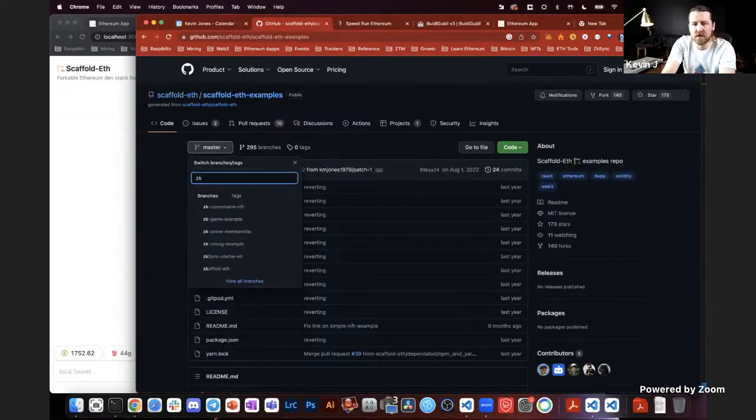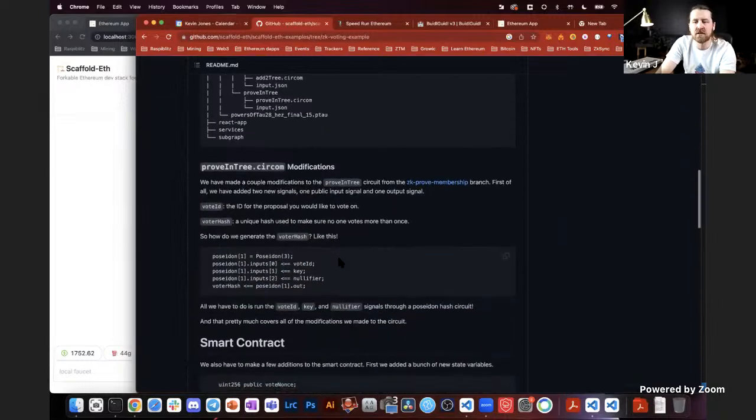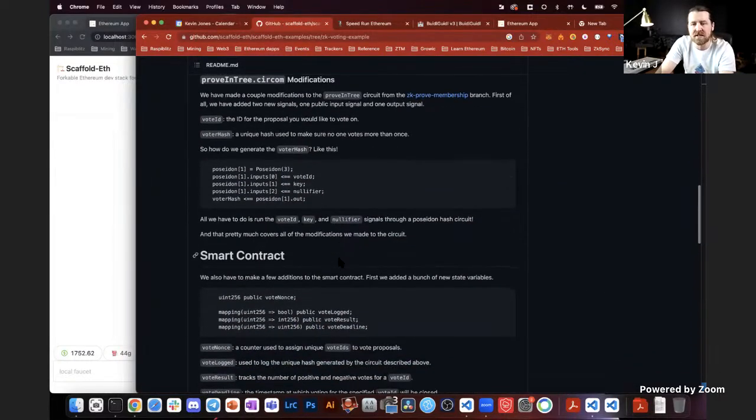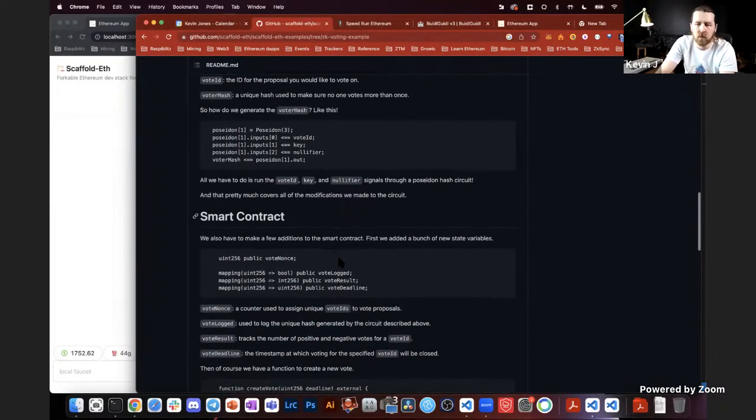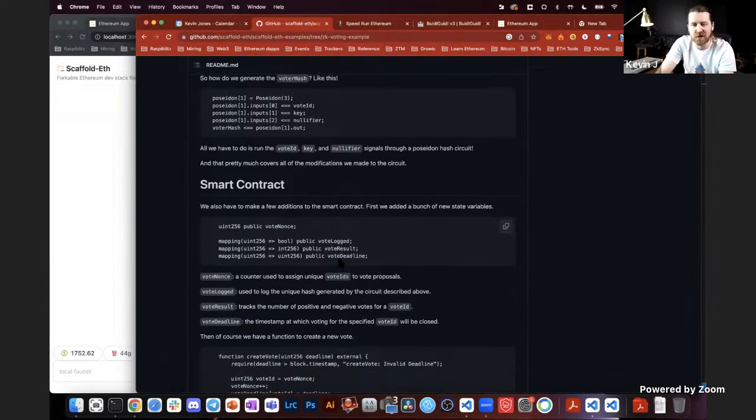I was just going to check this branch real quick. Okay, so there's also some in the Scaffold-ETH examples folder, like ZK committable NFT, game example, proof membership, voting example. So there's some stuff out here. And usually like this one is a voting example, right? And it has some additional documentation. So you can go through and see. Whoever created this build, hopefully has done their due diligence and created a decent README for you to at least look at and understand what's going on.